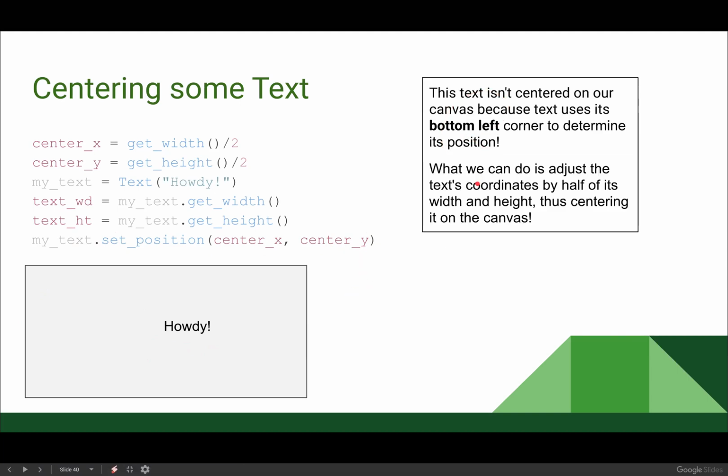So, like I said, we can adjust by half its width and height. So if I subtract my text width over 2 and add my text height over 2 to my X and Y, that will move the text to be centered on my canvas. Cool.